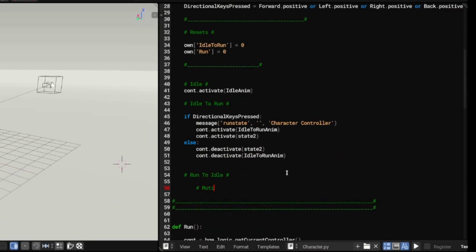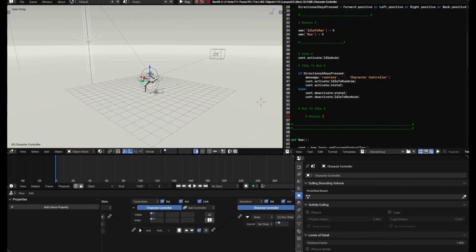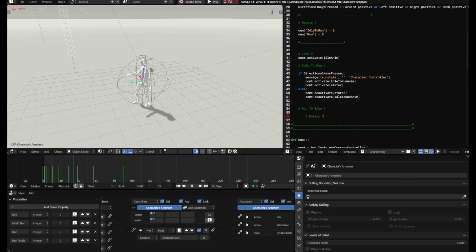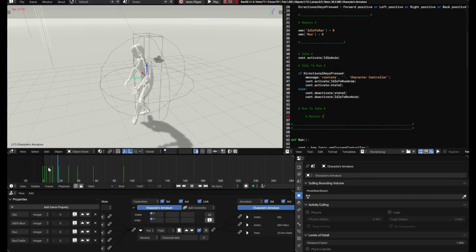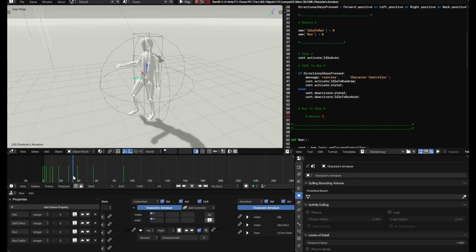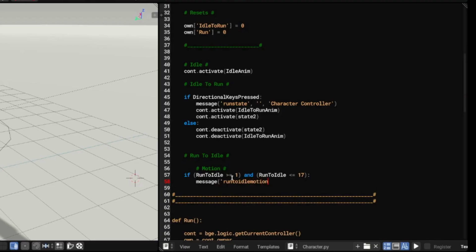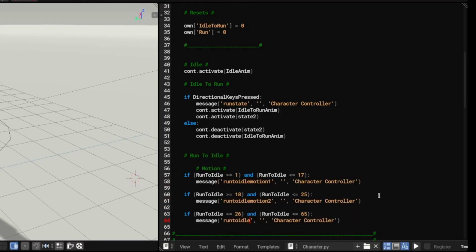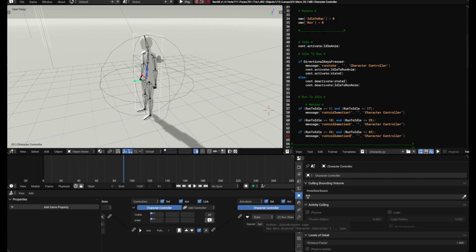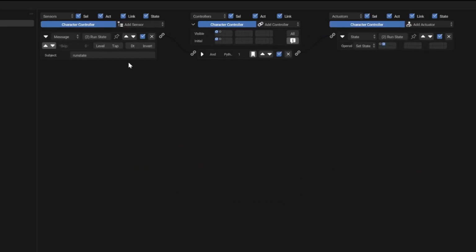So make a subsection called motion, and for our run to idle animation, we want our character to slow down according to the feet movement of the animation. So our character does this quick little scurry over here until frame 17, and then he begins a slightly longer step in which he would have slowed down from around frame 17 to around frame 25, and then from there until frame 65, a much slower step until his ankle reaches where it is in the idle position, at which point he would have stopped moving. So I'm going to time lapse this, and as you can see for the messages, I'm putting run to idle motion 1, run to idle motion 2, and run to idle motion 3. And now that we have our messages to our character controller, we can select our character controller, go into the logic editor, and make sure you're in state 1 since the run to idle animation is in state 1.